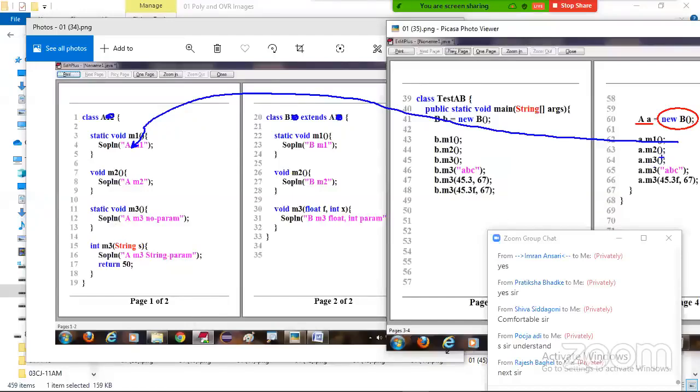And next tell me, A.M2 method. Search for no parameter M2 method in which class? A class. Available. As what method? Non-static method. Consider the object. What is the object? B. Verify: is this method overridden in the subclass? Yes. Execute from here.